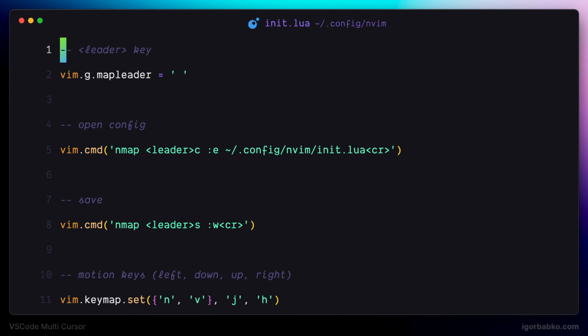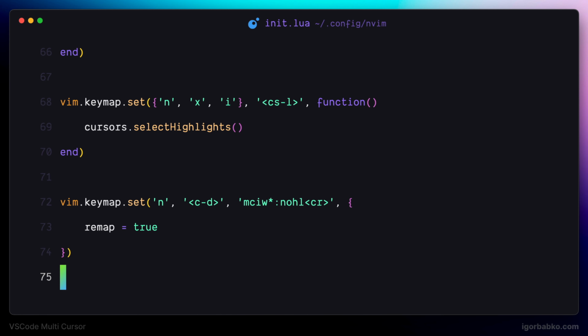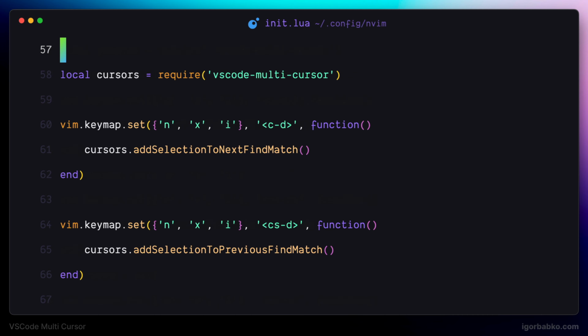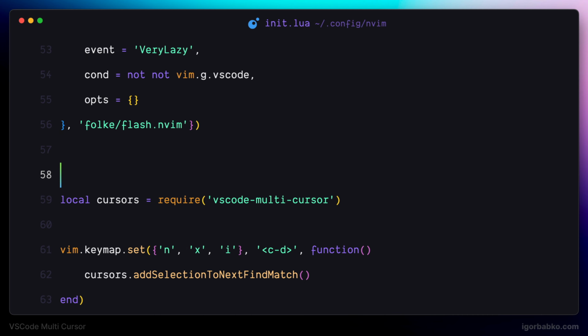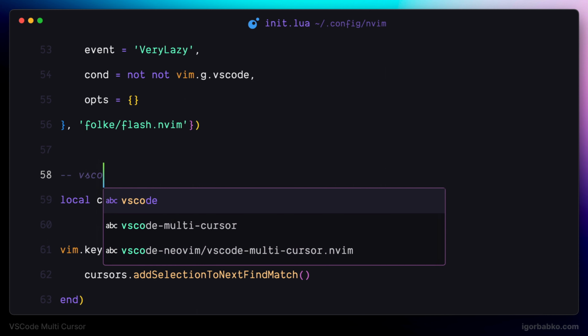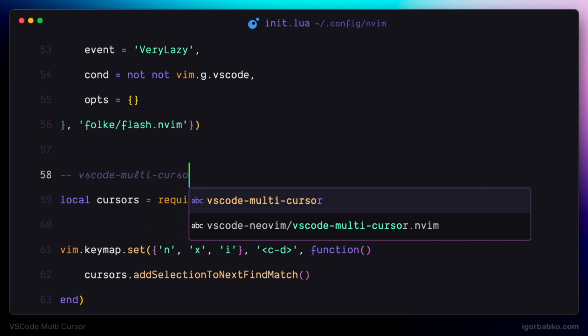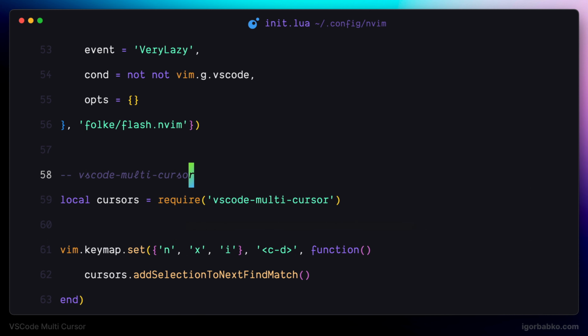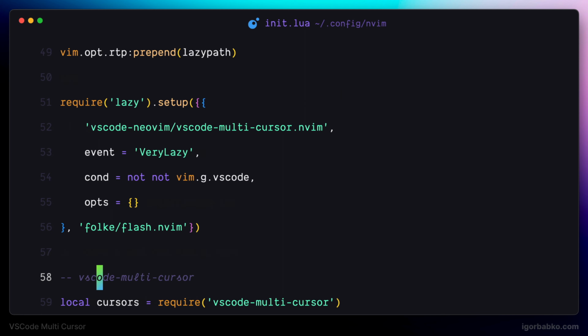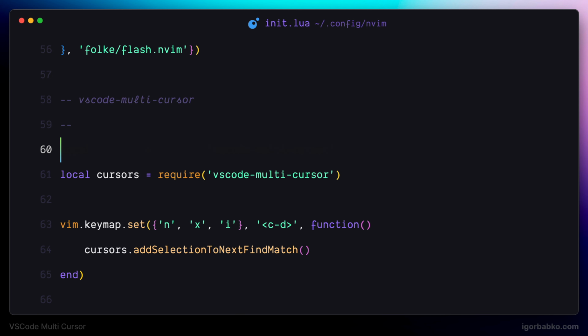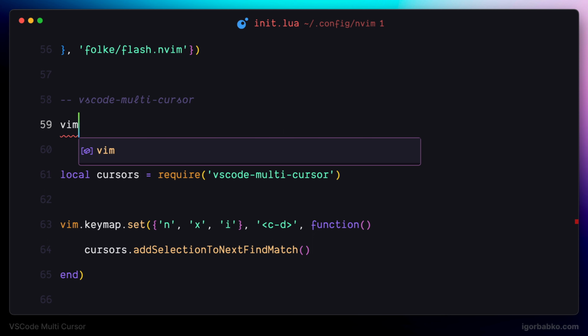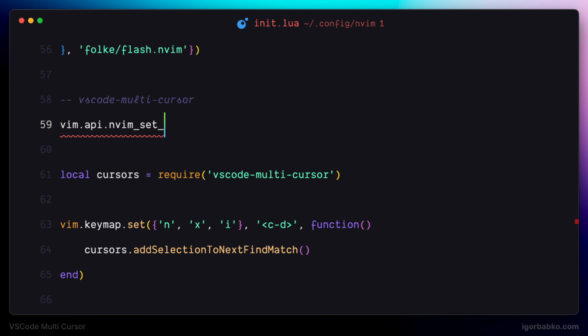In case you're not satisfied with default colors of the highlighting, we can easily redefine those colors. And in this lesson, we're going to take a look at how to do this. So firstly, I'm going to add a comment in here, which means that everything that comes after this line pertains to vscode-multi-cursor plugin. So basically, to redefine any color, we can use the following method, Neovim set hl.